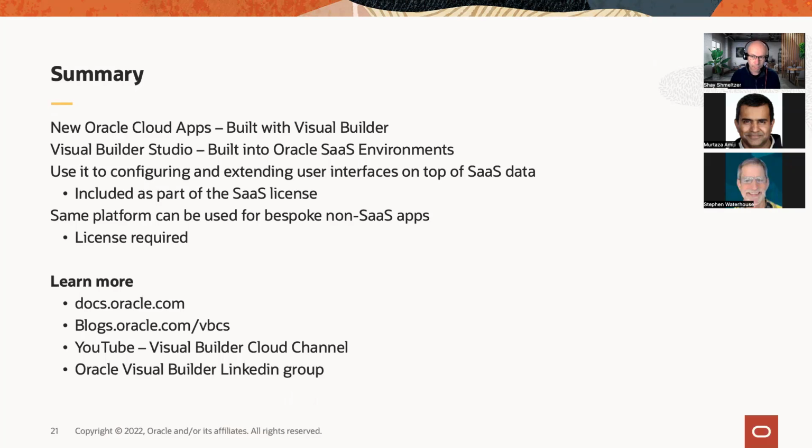That do whatever you want them to do. If you want to learn more about what we just showed you, here are a few sources. In our documentation at docs.oracle.com, if you go to the Visual Builder Studio part, we have a full book about extending Oracle SaaS with Visual Builder. It covers everything from the setup steps to how you build those extensions and manage them the way that I just did over here.